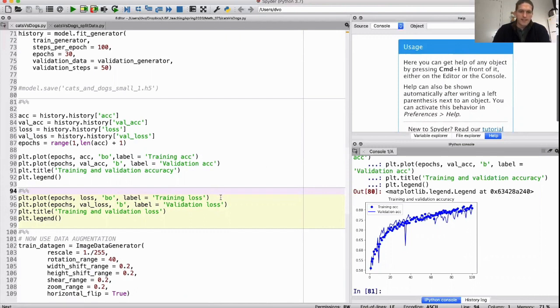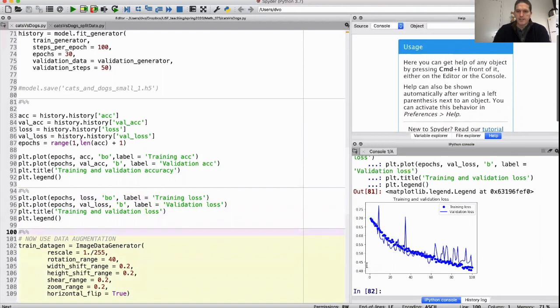That's the accuracy. Let's look at the training loss and the validation loss. Okay, so again, we're not observing overfitting here. The validation loss is still continuing to improve. There's a general downward trend even after 100 epochs.